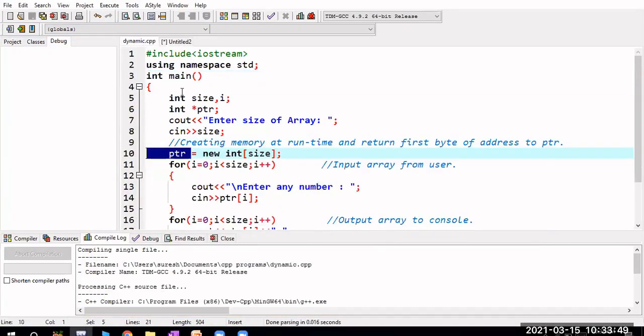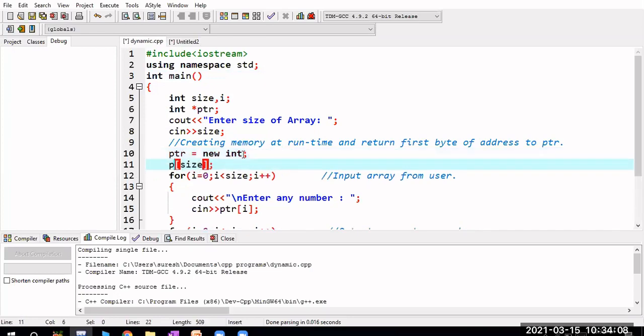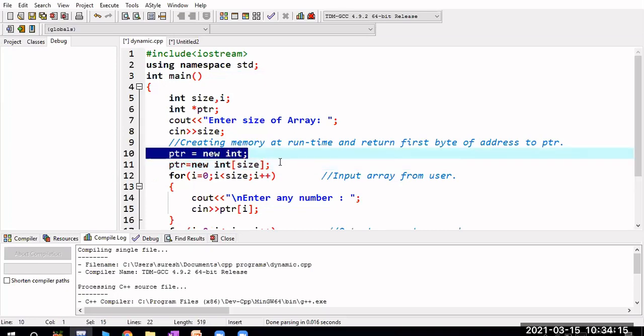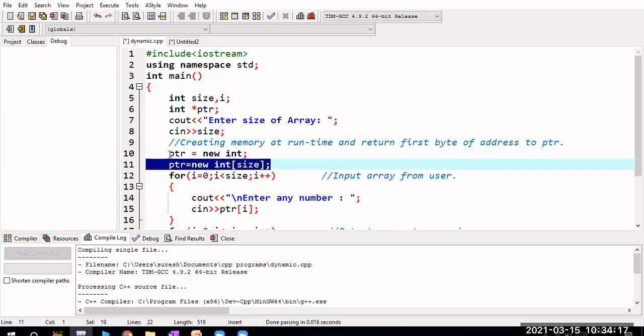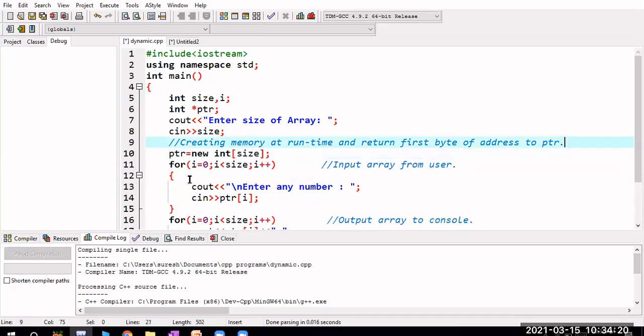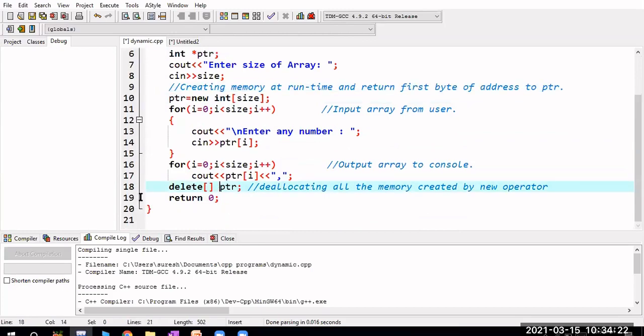Till now we have discussed this one, that is a pointer variable. If I want to allocate memory dynamically for an array, then I have to use this syntax: using new, I have to specify the data type and the size. If you want to create a single variable, then ptr equal to new int is sufficient. If you want to allocate memory for an array, then you have to specify new int of size. So this is for a single variable and this is for an array. Whatever memory you allocate dynamically, you have to delete by specifying like this.